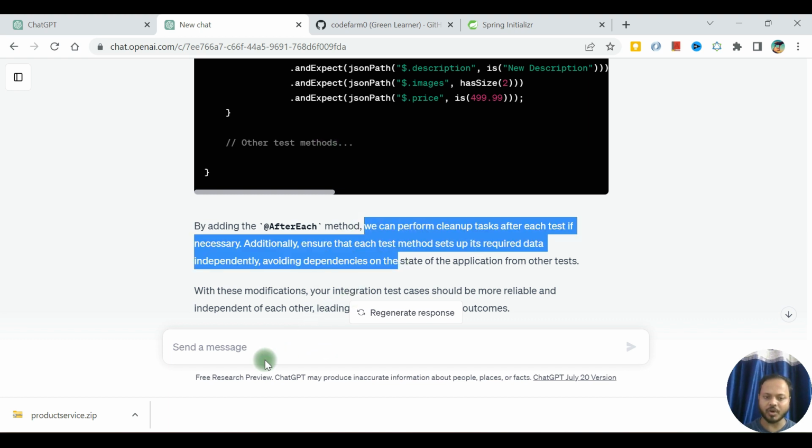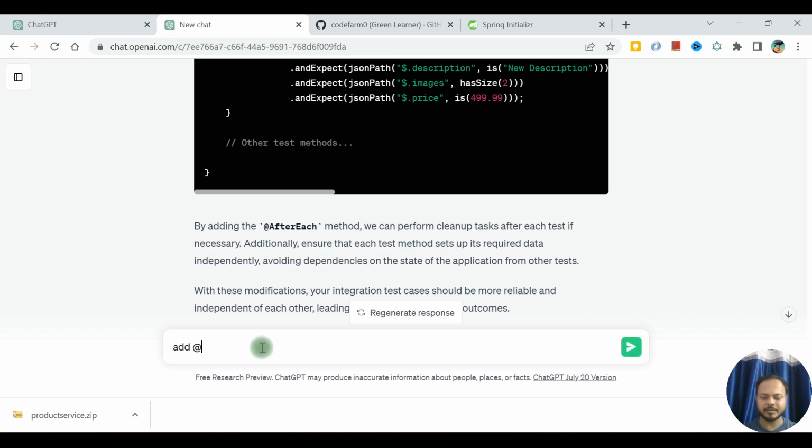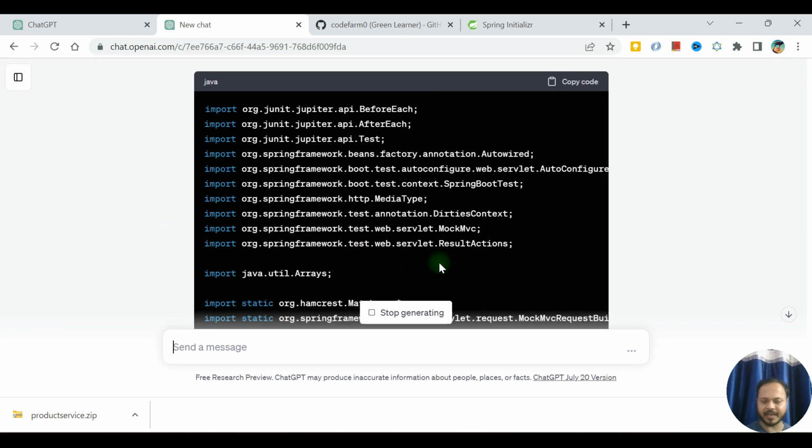No, after each not, add before each and write complete code. So maybe if you try the same scenario with this one, you will get all the code correct. Every time I try it gives a different response.